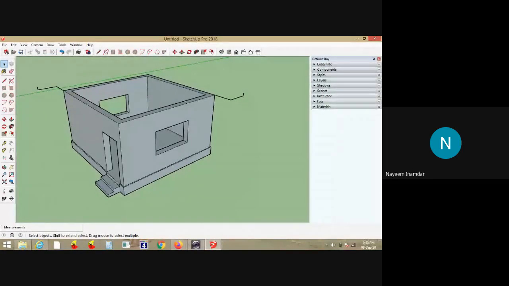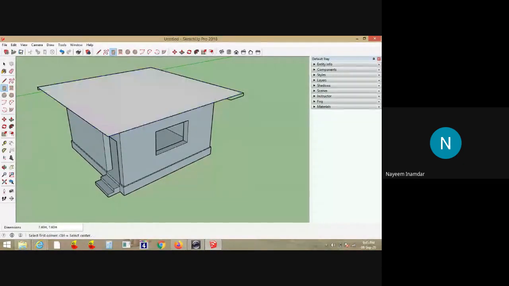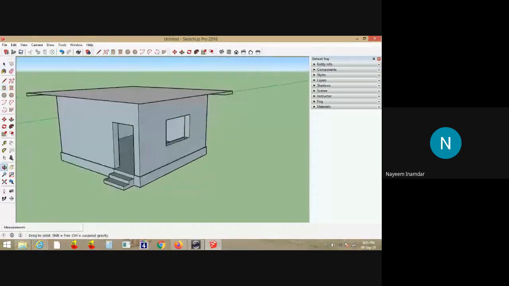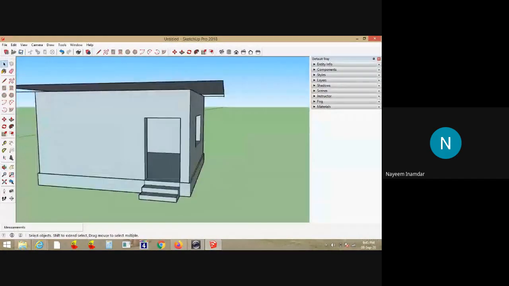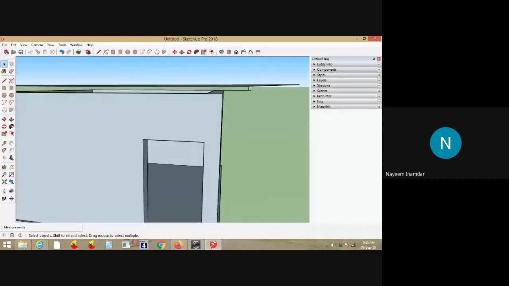This is the top of the slab. These are the points of the top of the slab. Now I'll use the rectangular command here. To make a rectangle, you need to specify two opposite diagonal points. I'll specify one point and the opposite diagonal point here. You can see, now there is a gap of 0.15 meter.